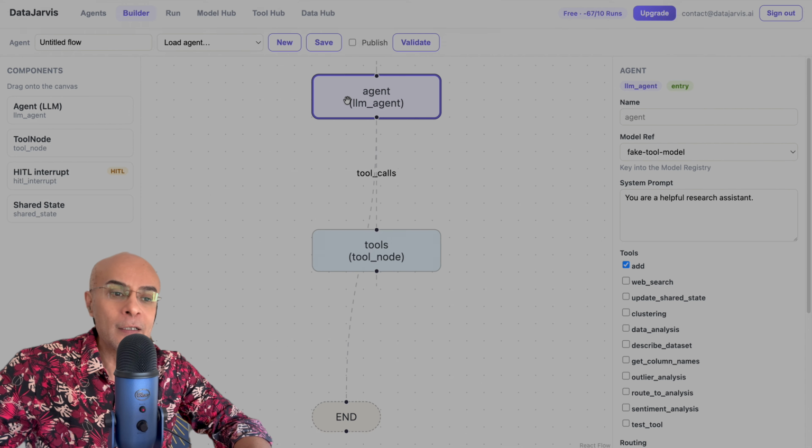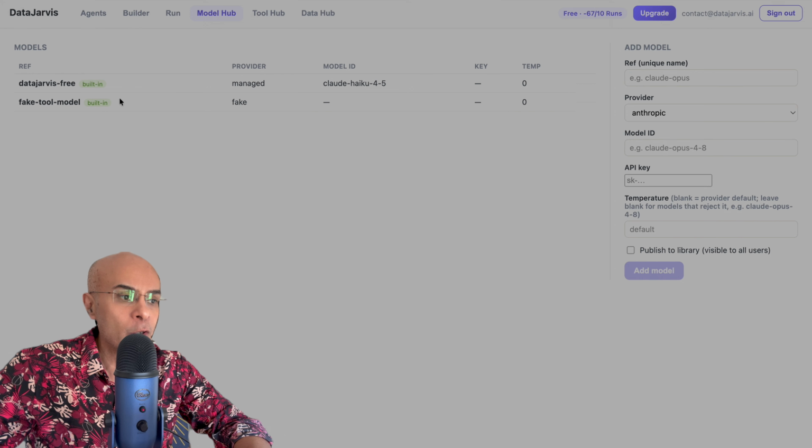So first of all, let us configure the large language model, and here you see a large language model, and we can go and select this Data Jarvis free. And to give you an idea of what this large language model is, you can go to Model Hub, and here you'll see that Data Jarvis free corresponds to the Claude Haiku 4.5 large language model.